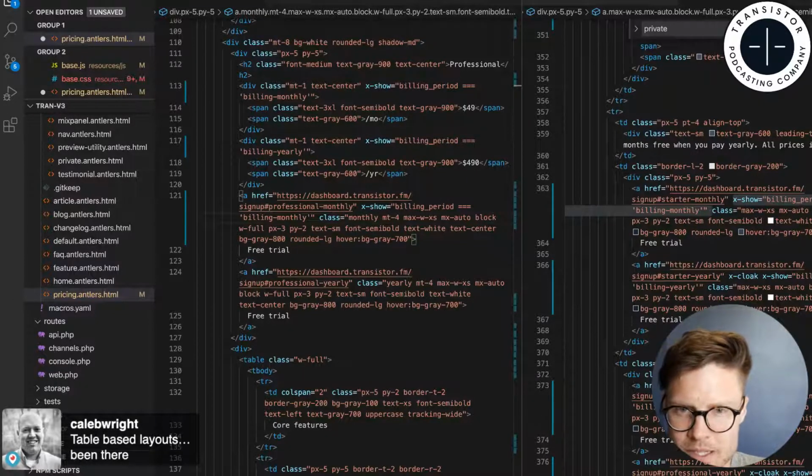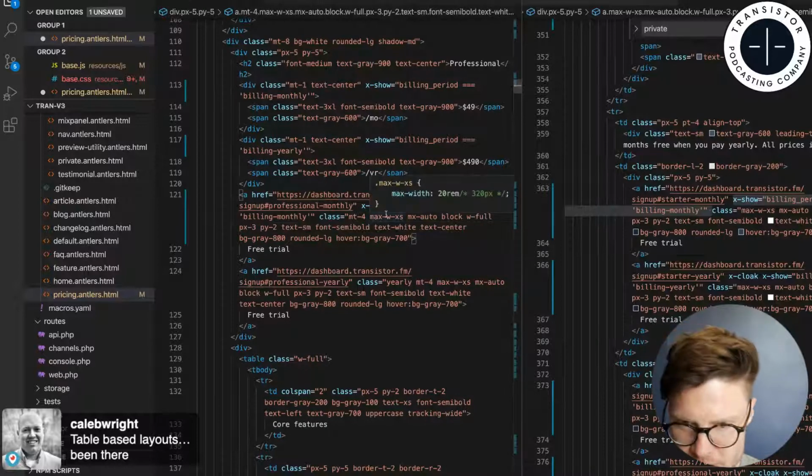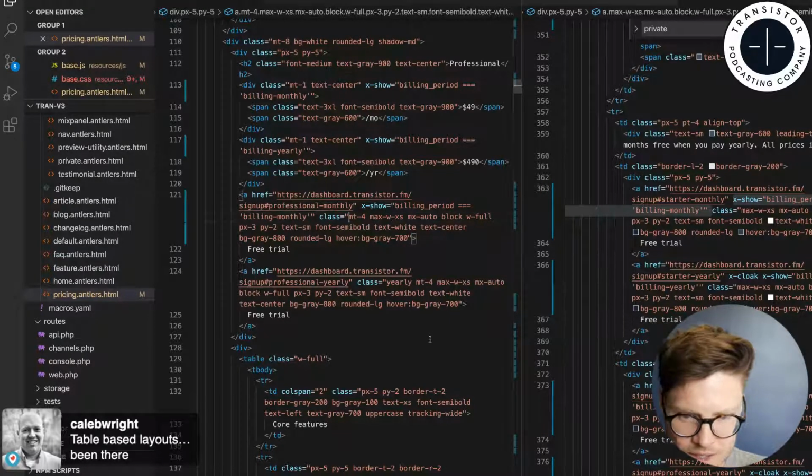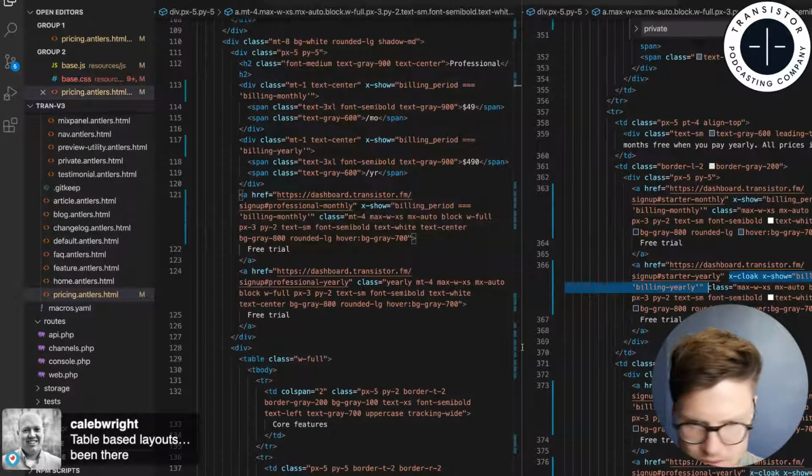Yeah, man, table-based layouts are way better in Dreamweaver. I don't care what anyone says. The ability to navigate around and see things visually, it's just a better way of doing it.